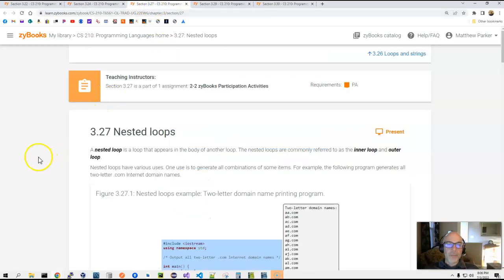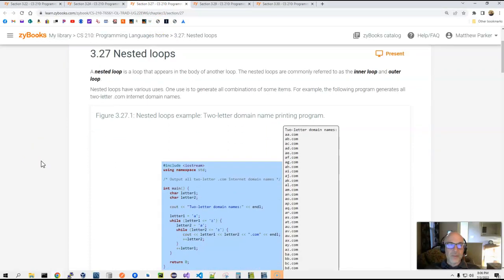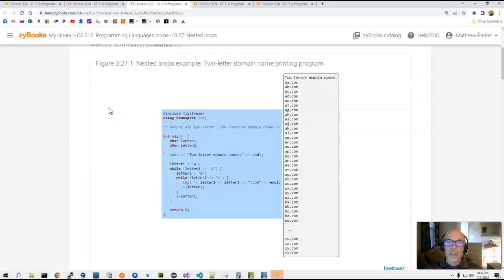Okay, let's jump ahead to 3.27. So one thing that several of you pointed out in your intro discussions is that you struggle with nested loops. So just keep in mind that a loop that appears inside of the body of another loop, we just say they're nested. And you use multiple loops to handle different types of work. So here's an example where we want to create all possible 2-letter domain names.